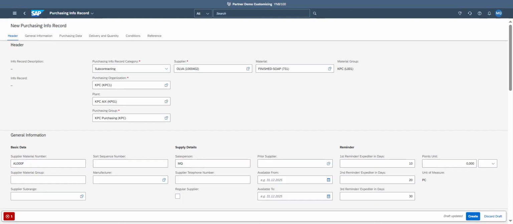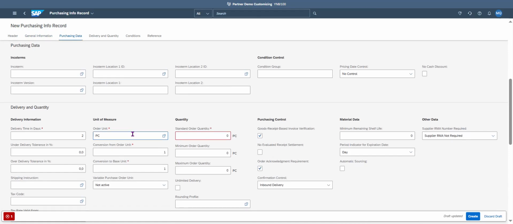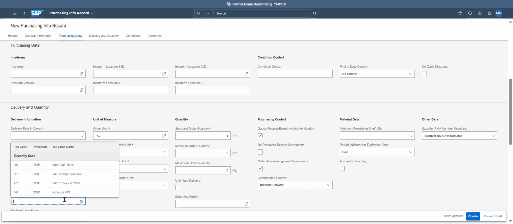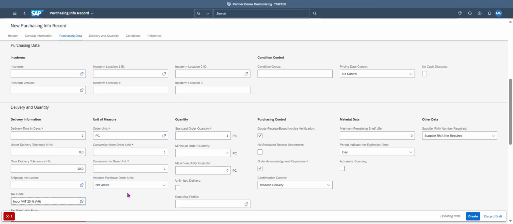In the condition tab, enter the price. This price is for the subcontracting services, not for the full value of the finished good. Okay, you understand? So I go to general information, purchasing data. Order quantity, 1 piece, can be defined over 10%. I can also define a VAT code, for example, TX6.